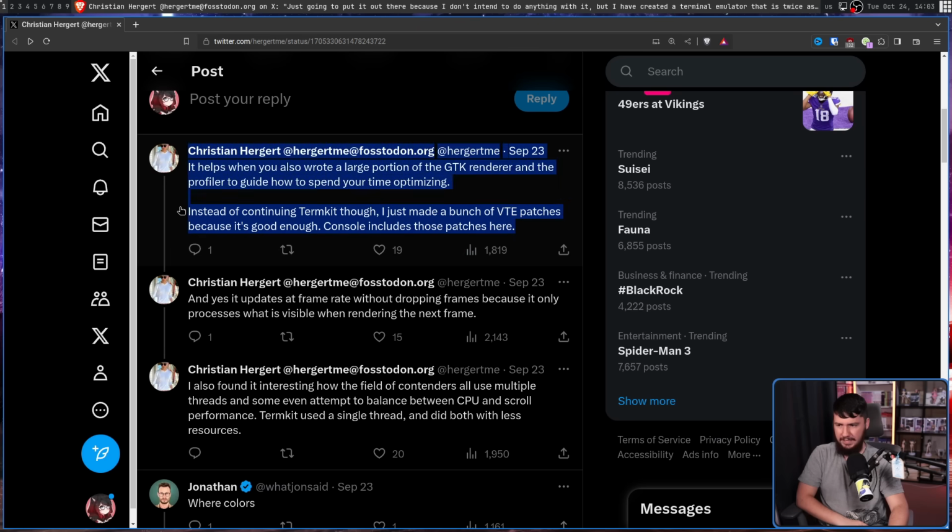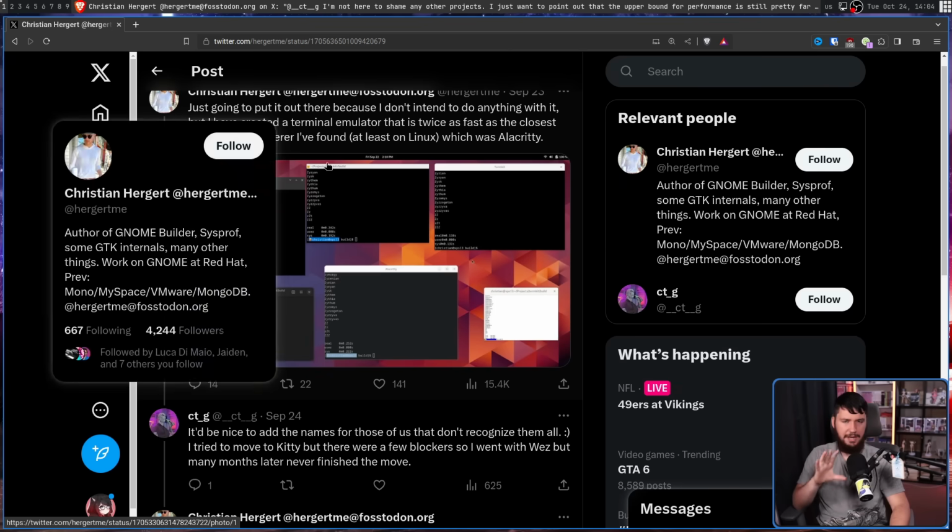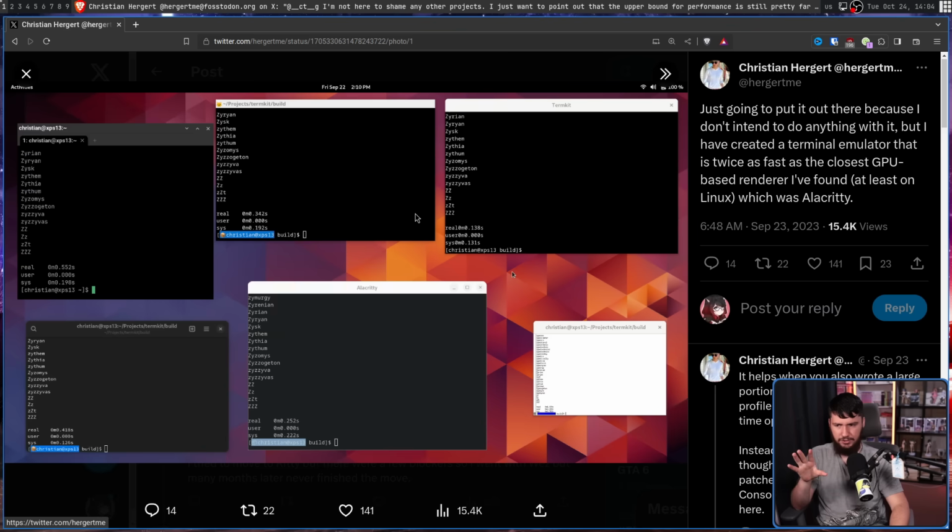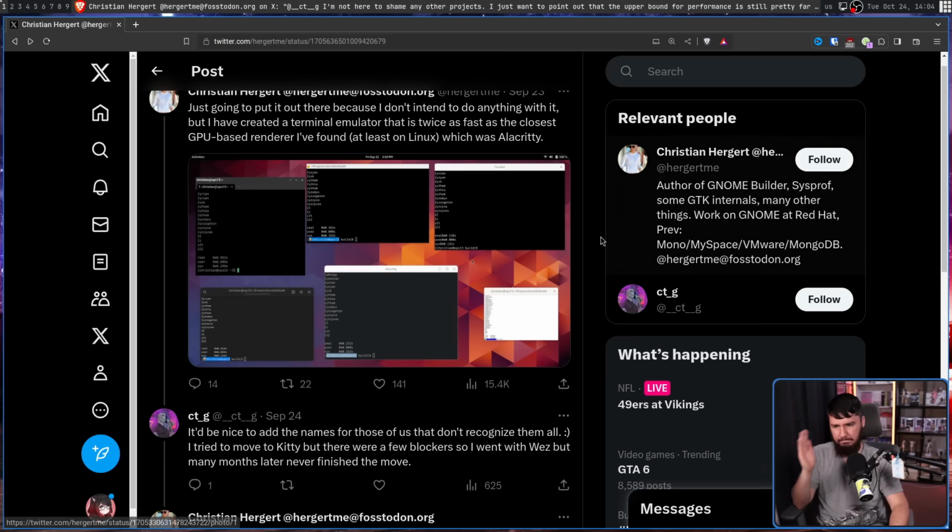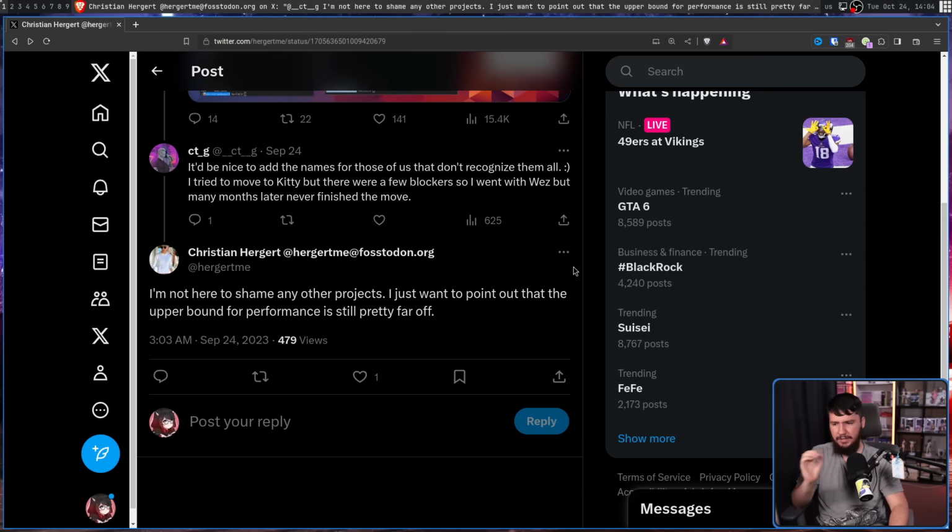But this part here is the most important. Now, as you may have spotted, most of these don't have labels. The only ones that have labels are the ones that actually assign ones. So Alacritty and Kitty has their Kitty logo, and good reason for that. "I'm not here to shame any other projects. I just want to point out that the upper bound for performance is still pretty far off."